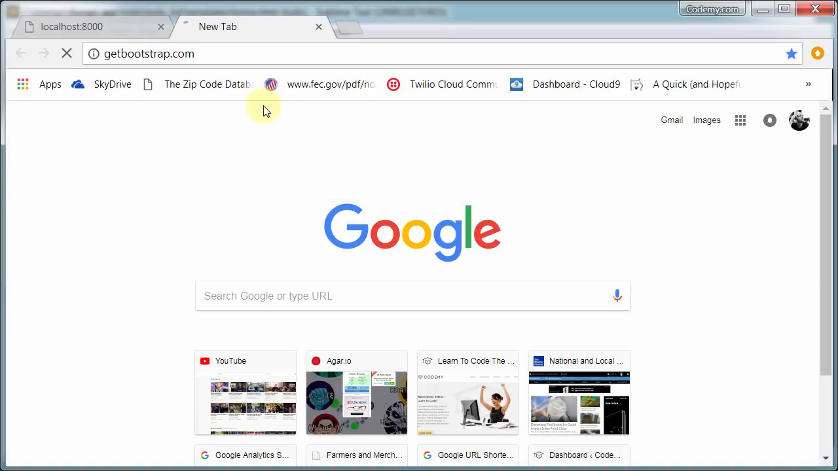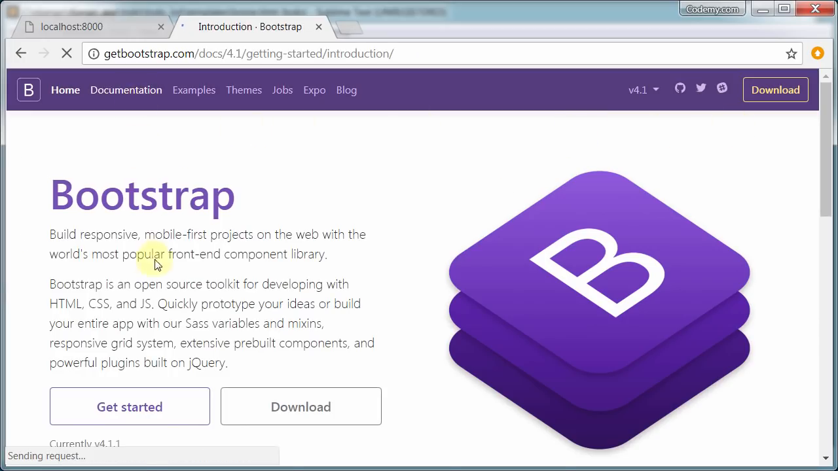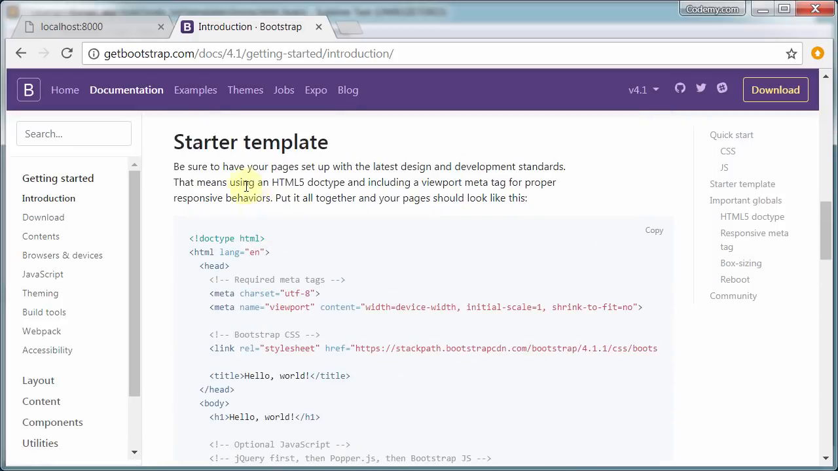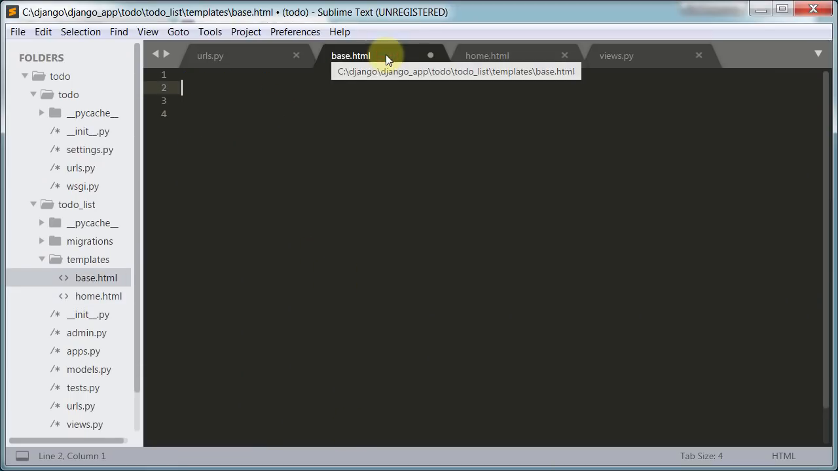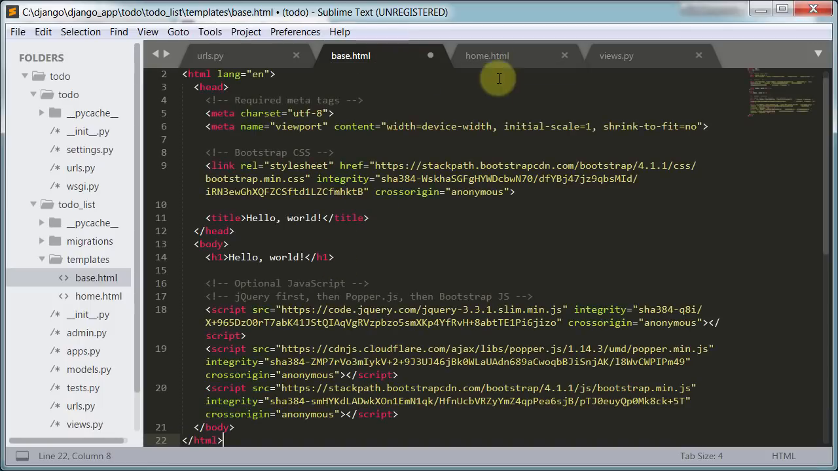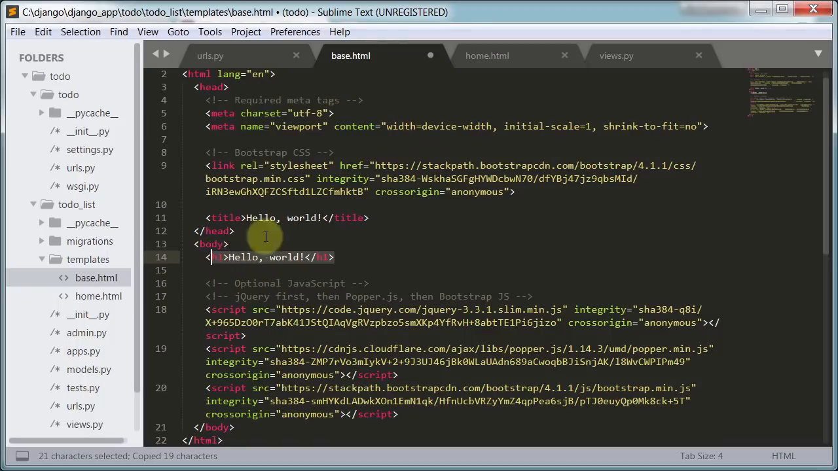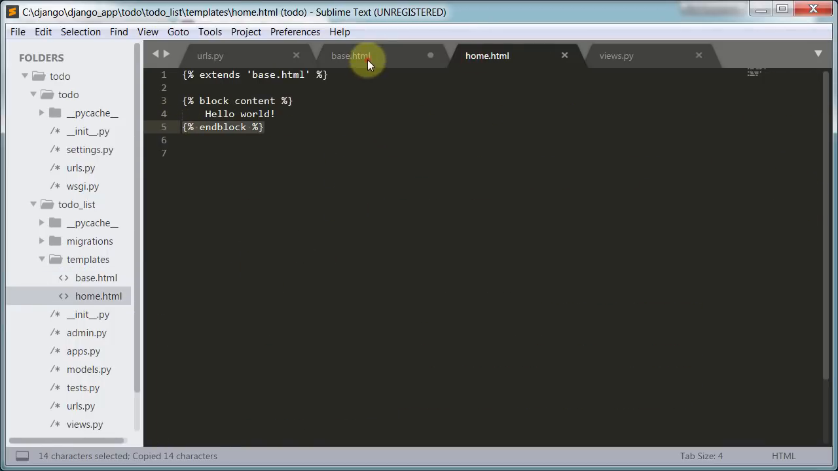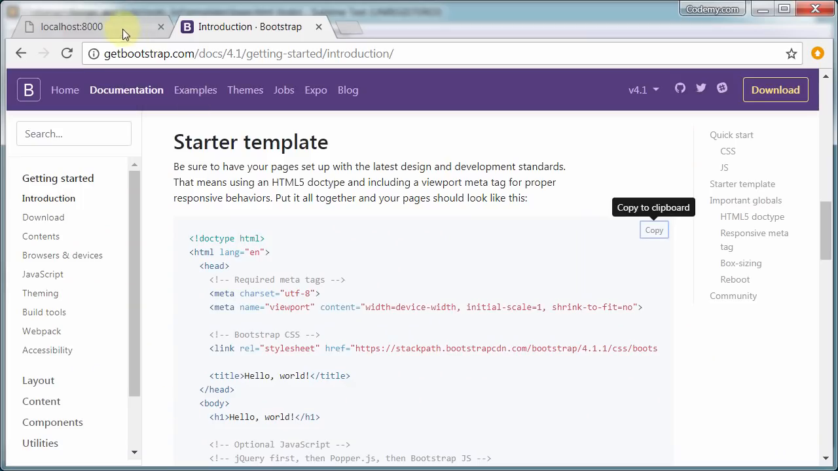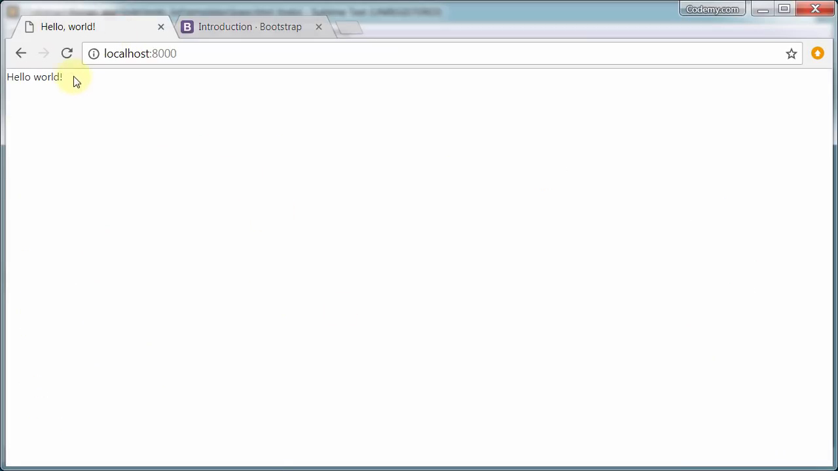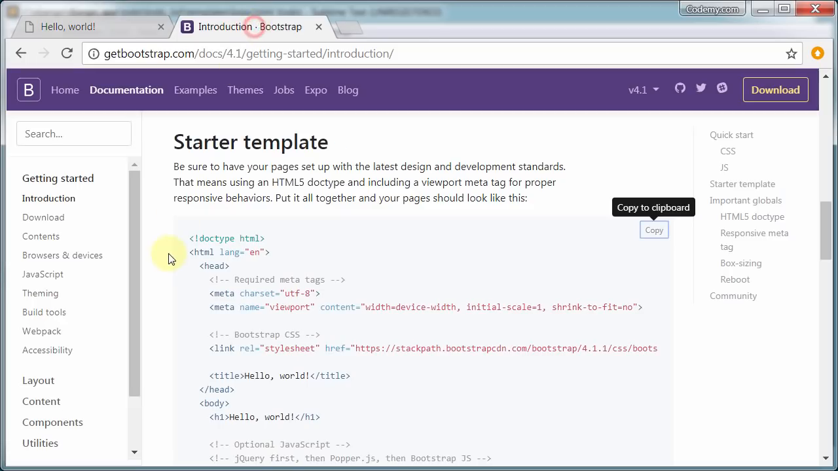And now let's head over to getbootstrap.com and hit the documentation. And we want this starter template here. So I'm just gonna copy this and head over to our base.html file and just paste this in here. And let's grab our block content, and where it says hello world, let's paste that in there. And then our end block. Save this, head back over to our server and hit reload, and boom, you see all this text changes slightly. That means Bootstrap has been installed and it's working.